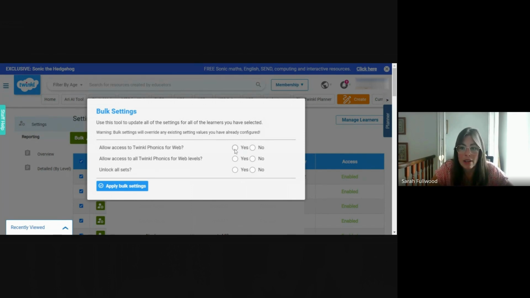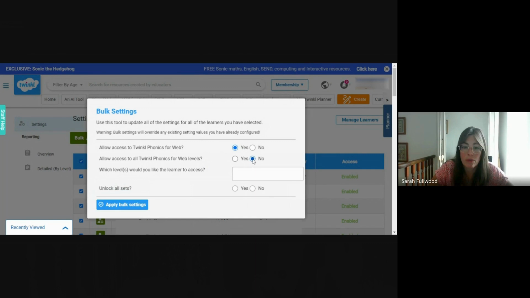If you would like the app to appear on your learner's dashboard, you can click yes here. If you would like them to have access to all levels of Twinkl Phonics for web, you can say yes or no. Perhaps they're a reception child and they've started their journey, you can click level 2 or level 3. That will affect which numbers are shown on the treehouse for the children to choose from.